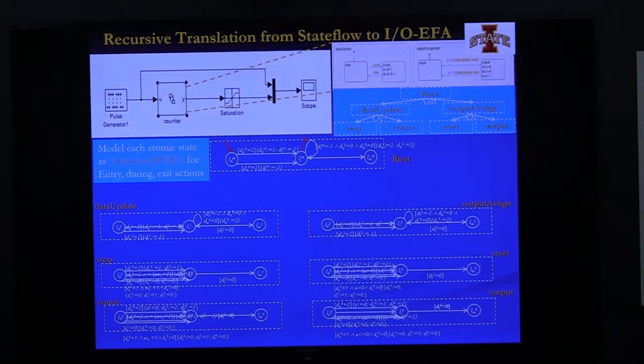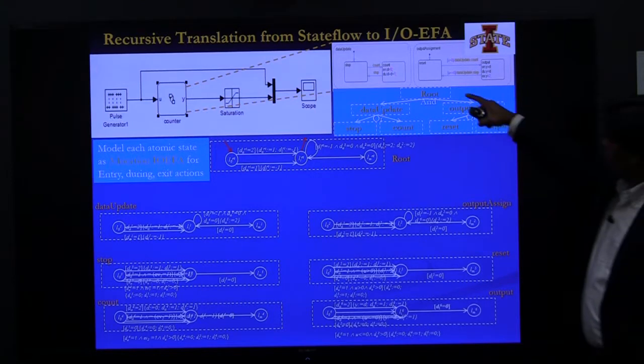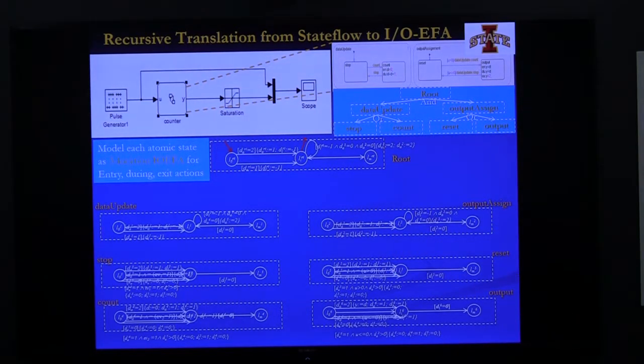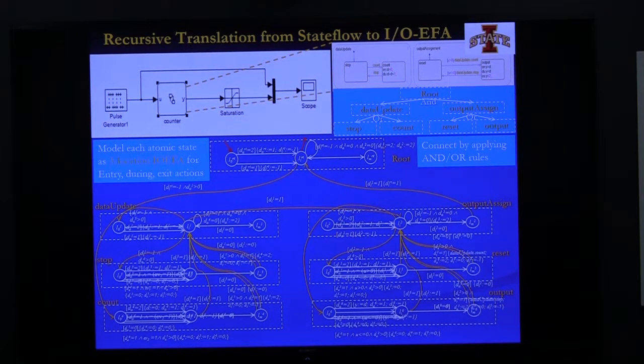So here is that model. For each state in the hierarchy, you have a model, and all of them have the same structure. There are three locations and three transitions. What differs is, of course, the computations that happen on those edges, and those correspond to the computation when the state is entered, when the state is maintained. So there is a notion of entry computation, during computation, and exit computation. So those are captured. And depending on whether a substate is an AND substate or an OR substate, we will connect them. And this is also automatically done. So that connectivity comes from the fact that it's an AND child or an OR child.